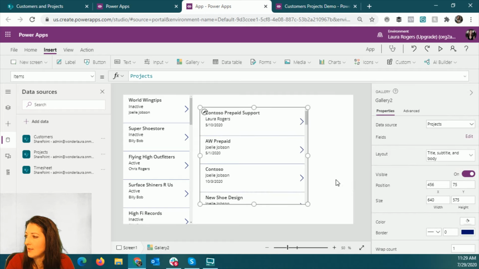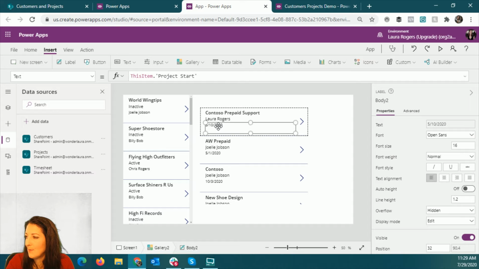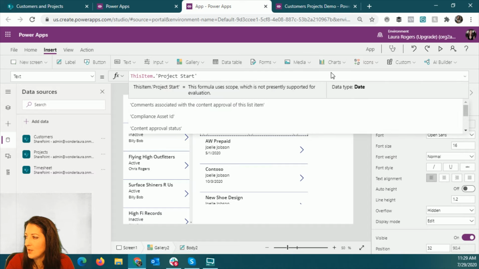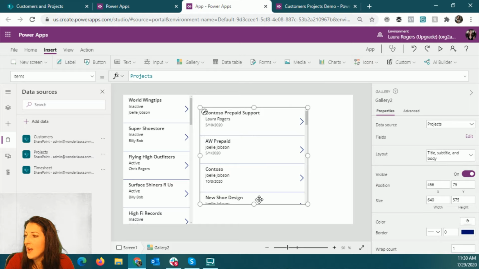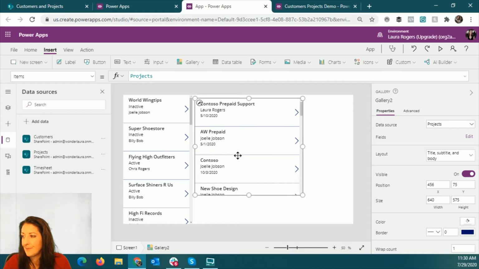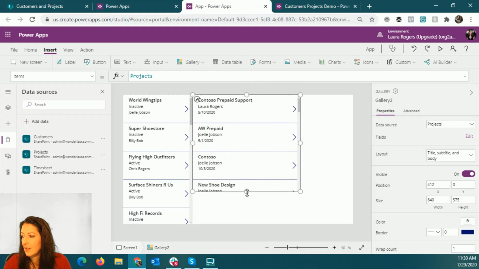And then I've got, so these are my projects. And see how, again, it's just guessing at some fields. Project start, that's fine. All right. Okay, so now the trick is to filter the list of projects when I pick a customer. So this is where it gets a little bit complicated.